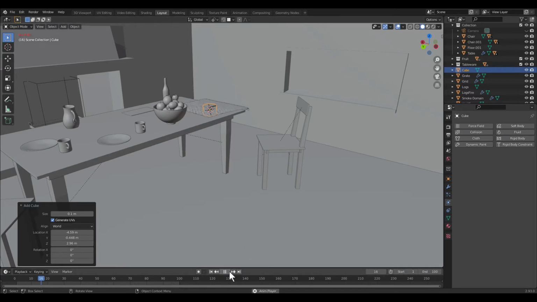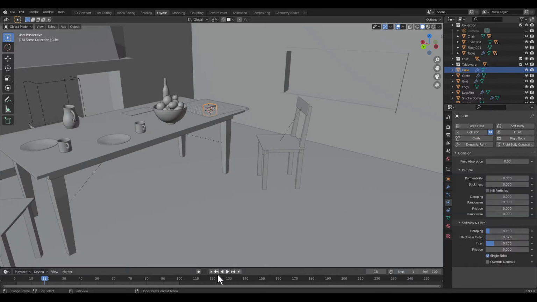Comes down, hits, falls straight to the cube. Why? Because that needs to be a collision object. So cube selected, make that a collision object. Rewind, play it again. There we are, it's wrapping around there a bit.